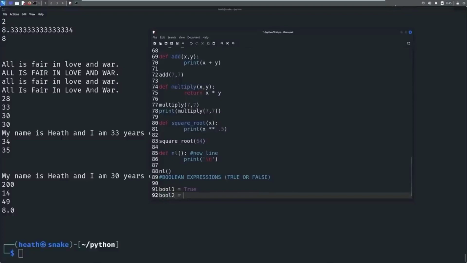Bool2, we could set equal to 3 times 3 is equal to 9. So the double equals means that something is equal to something. We have 3 times 3, that's 9, so that equals 9. Do not confuse that with setting up your variable. This is saying my variable is equal to this, but this is saying this is equal to this number. And that is a true statement.